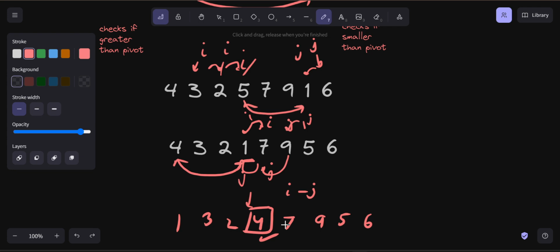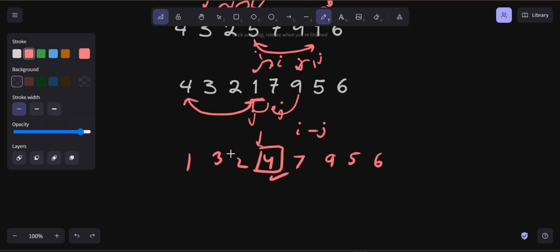You got the point? This is how it works, but it's still not sorted, I mean the full array. Now we need to do the same thing in these two arrays which I explained. So when i and j cross, just shift the pivot to that point, and hence 4 is fixed.